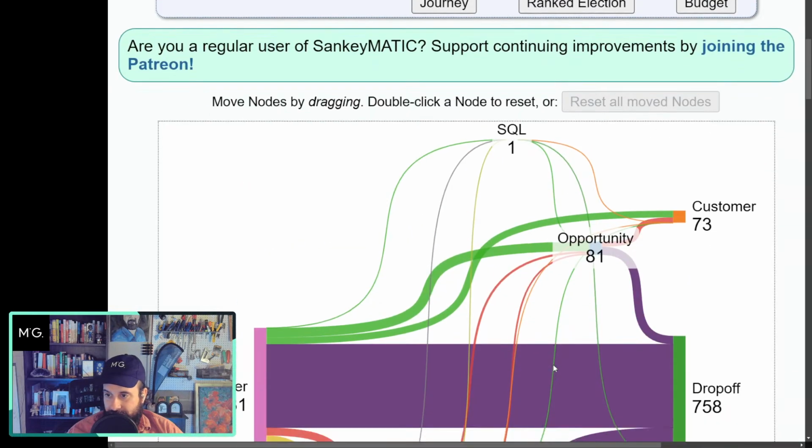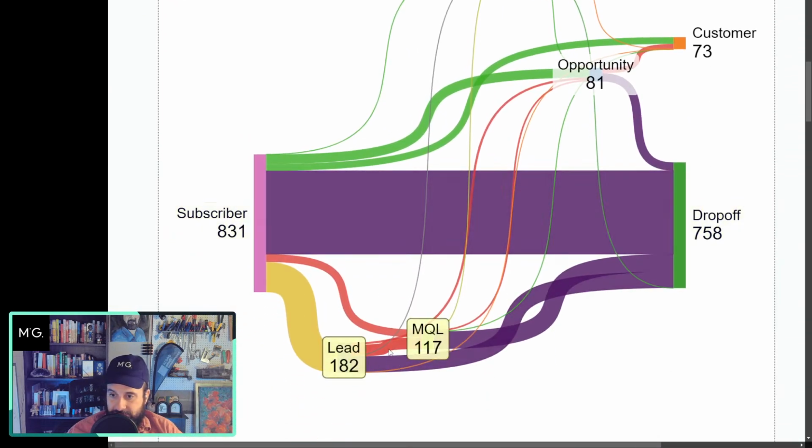Okay, it's a little easier, I think, now for me to hover over. So I can actually hover over now, like the lead to MQL conversion, and see what that number is in between there, which is 70. It's kind of small, but I can see that the number in between that is 70. Again, the flow into opportunity.